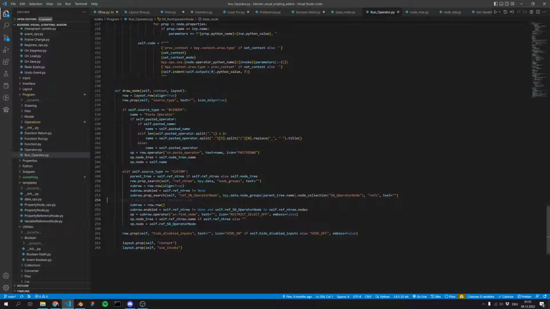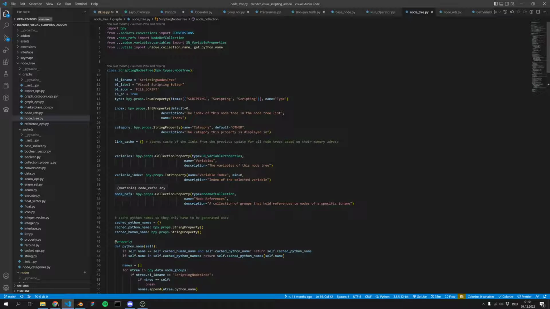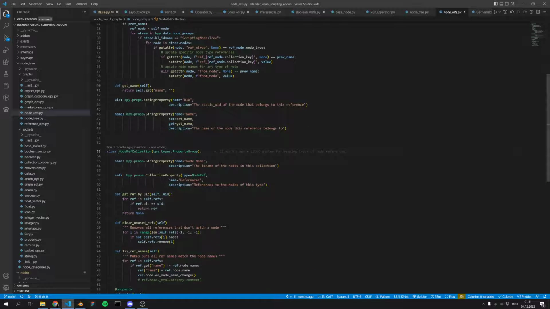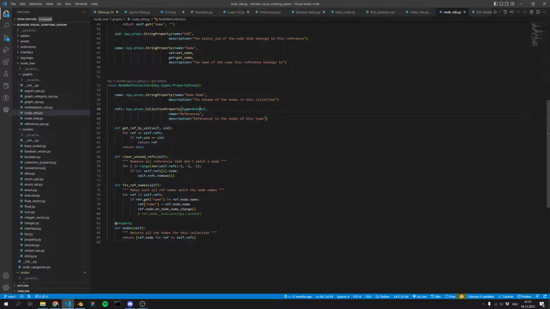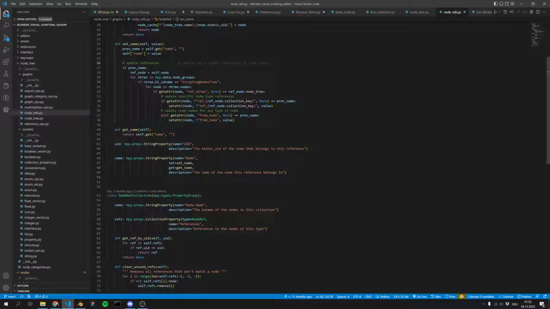So this means if you go to the node tree, the node group you have selected, so parent node tree is the node tree you have selected in that pointer property, and then we call node collection on that with the name of the node we want, and then we get the refs property off of that. So our node refs here have the node ref collection, which then has this refs collection, and this collection contains all of the nodes. So the node references, which do all of the naming stuff I talked about.